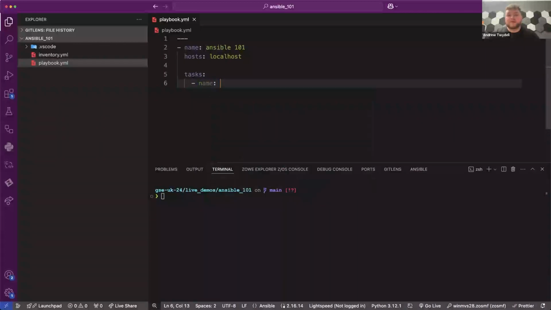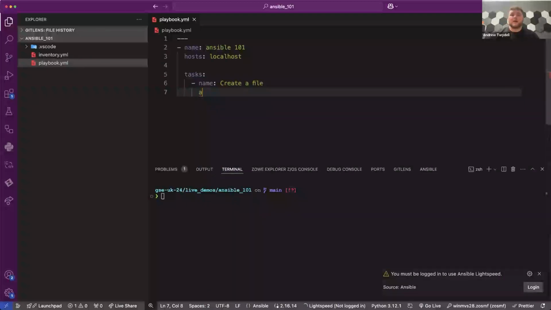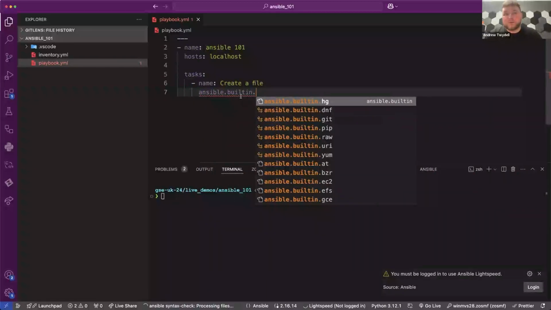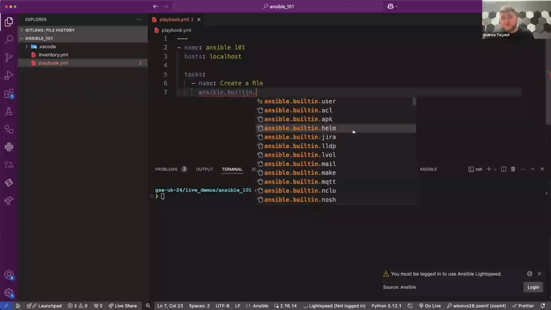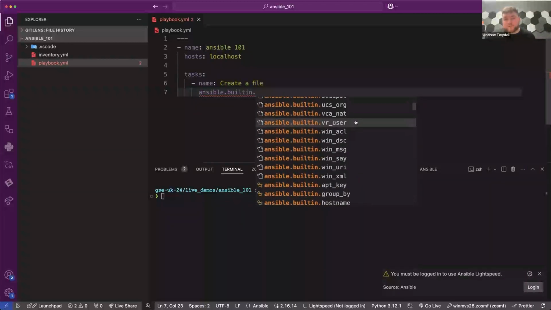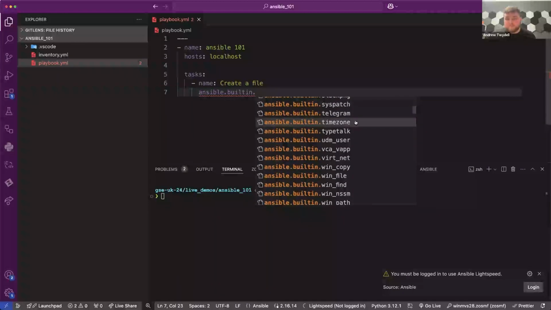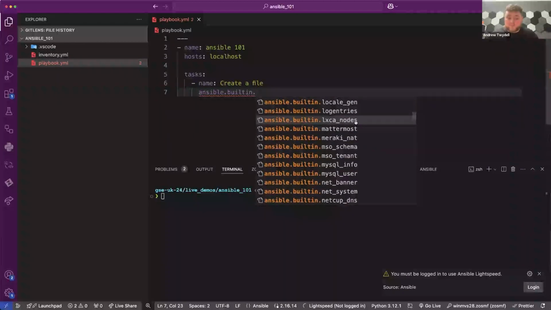So each task also has a name. We're going to do create a file, nice and simple. And you can see if I do Ansible.builtin, you can see all of these tasks that are pre-built into Ansible. All of these do a specific thing, and I'm not going to go through each and every one.